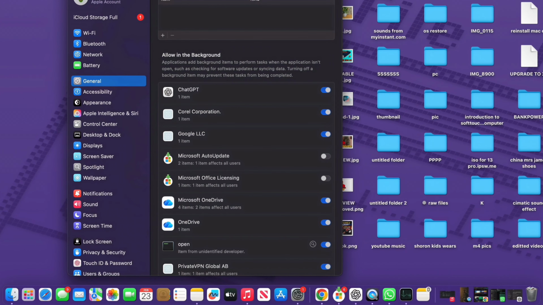Under here, you will see the items that will open automatically when you log in. There are apps that launch automatically when your Mac starts. So select those apps, the ones you don't need immediately, and minus them. Come to this place and click on minus.